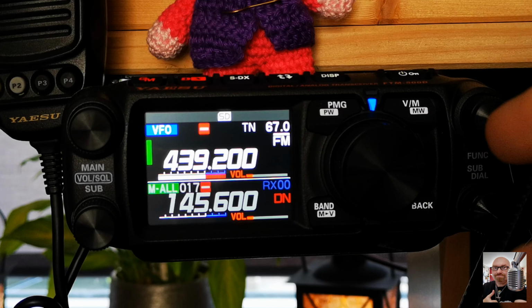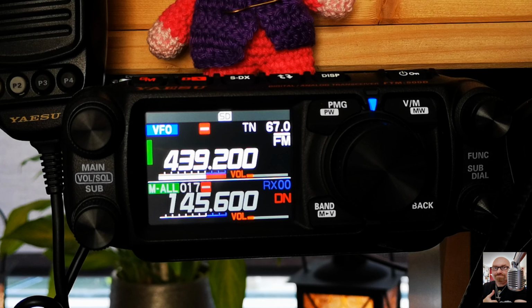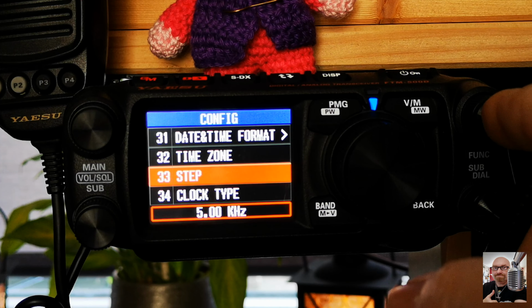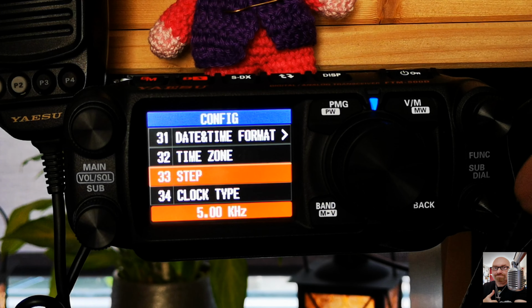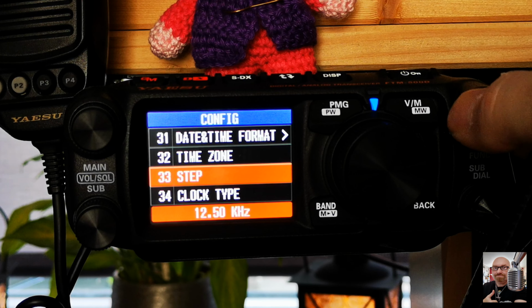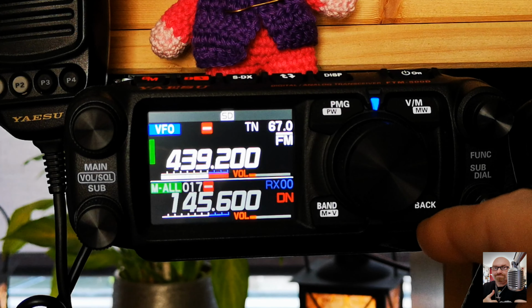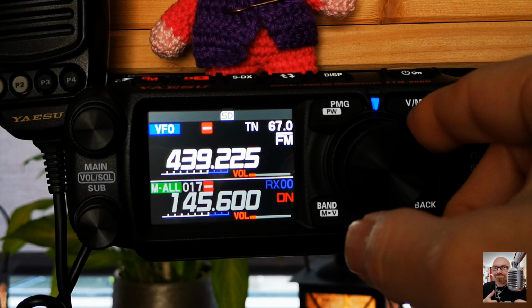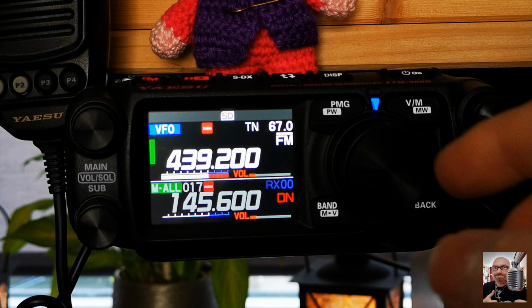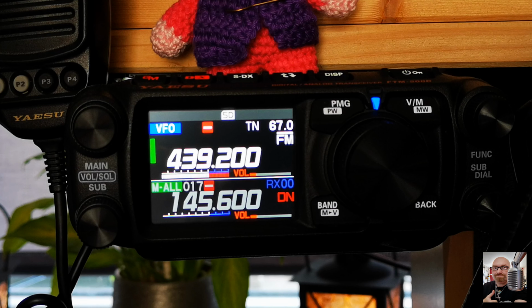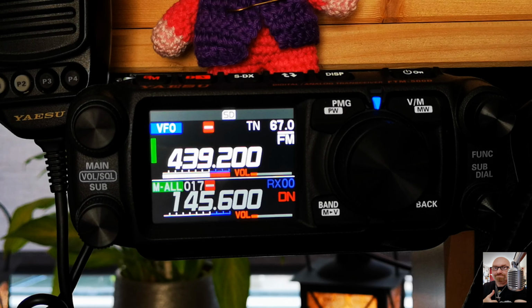But in this area we need 12.5 kilohertz. So you push for a long time, step once again, and now you can change your step to 12.5 kilohertz, again, back, and you can change the frequency in 12.5 steps. You see that? Okay, that is very easy to do, and yeah, I will in the next video explain a little bit more about this radio.